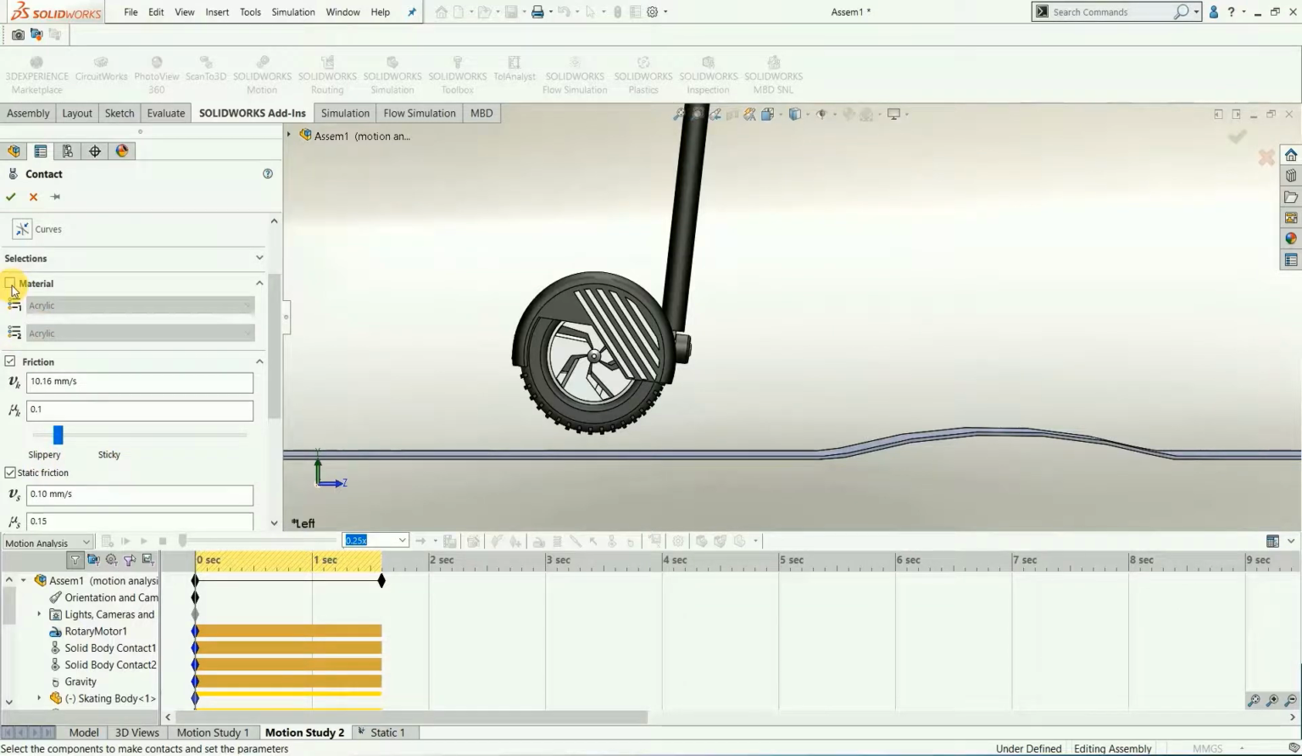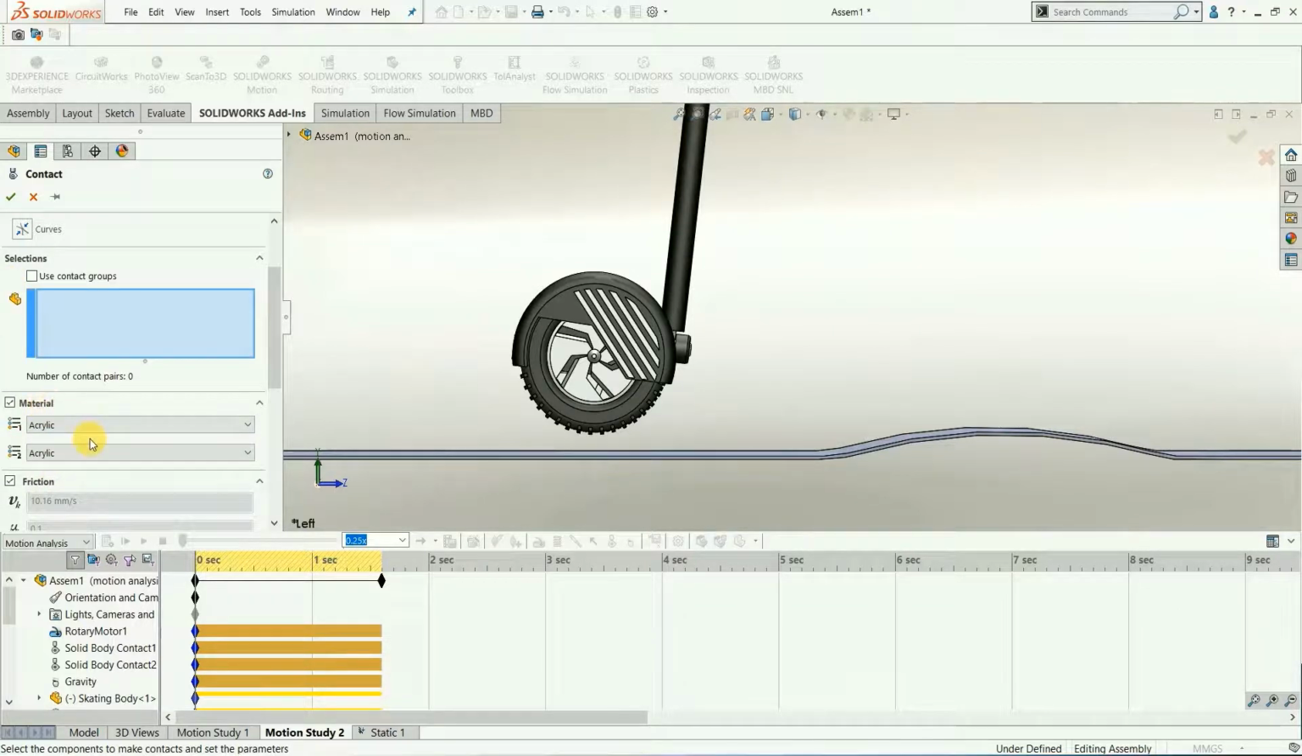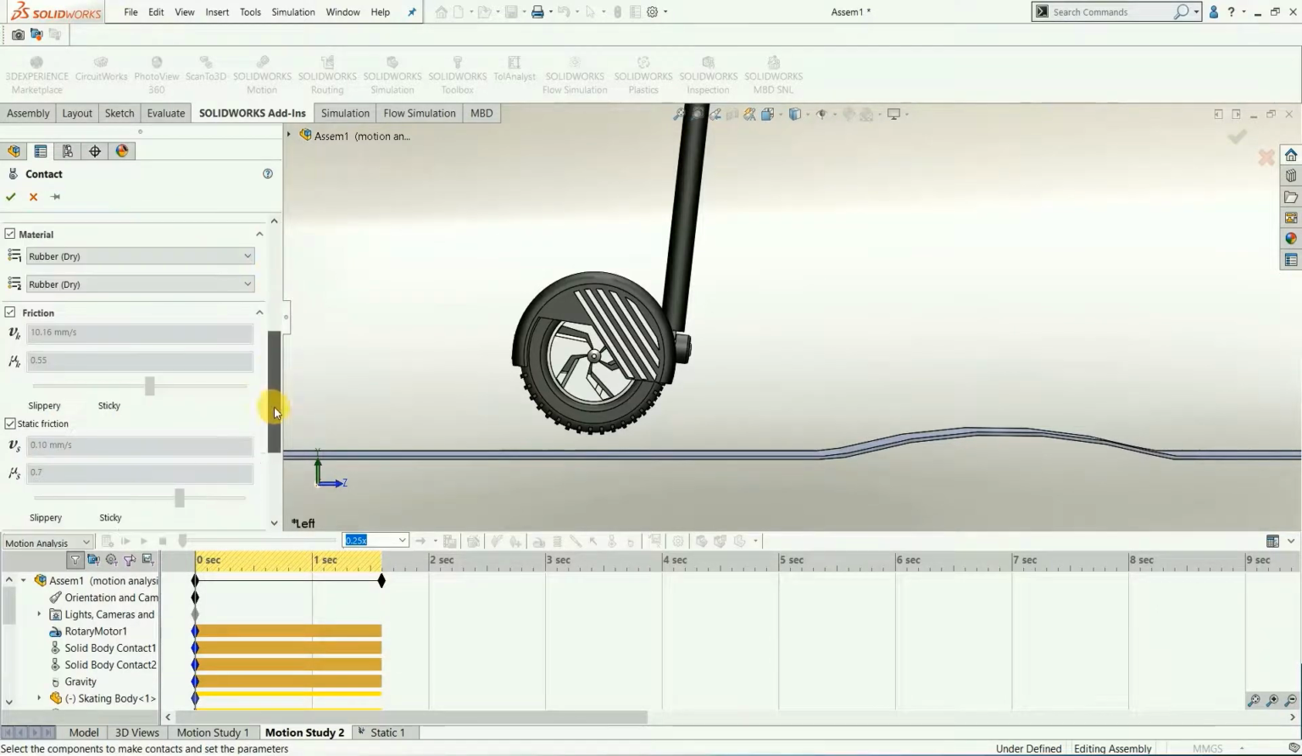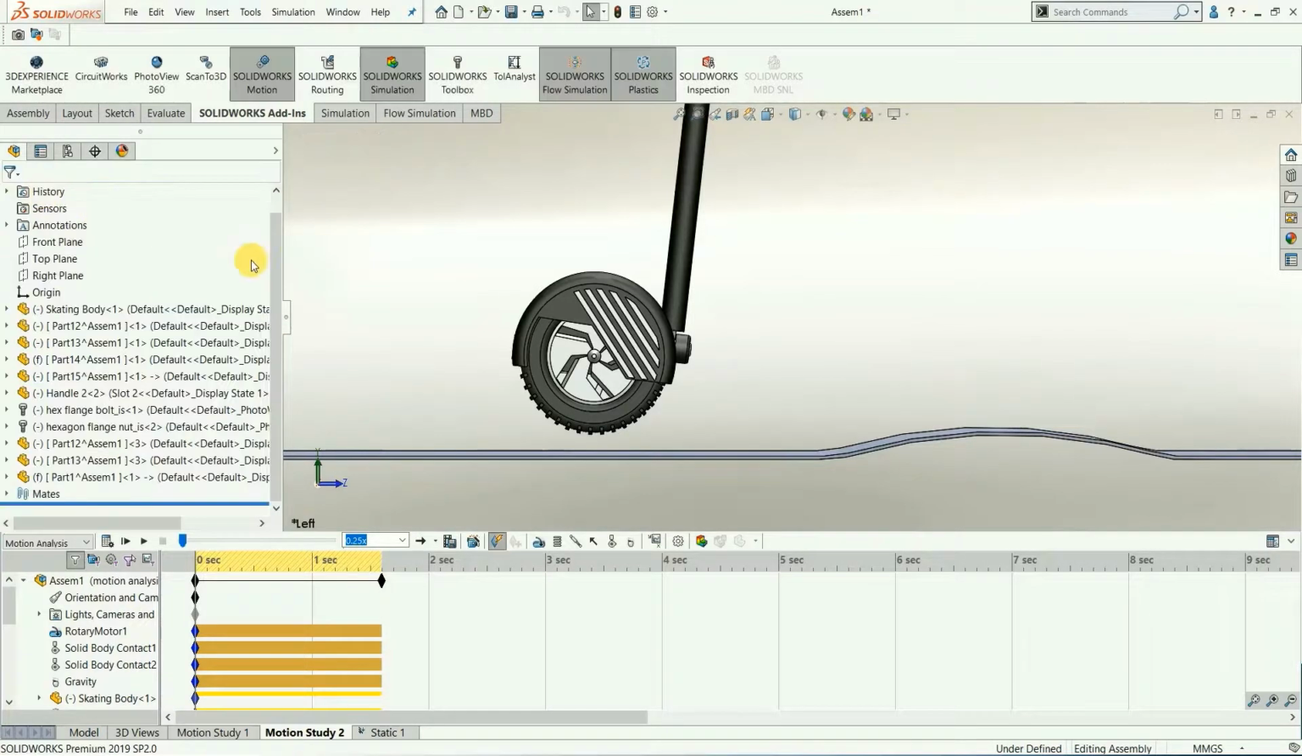If you don't know the friction value, we can go with the material type. So between various types of material, like if it is between dry rubber and a steel or rubber surface, you can specify that. So the friction will be provided automatically. So we can go with two types.